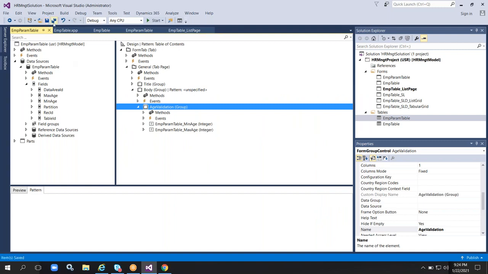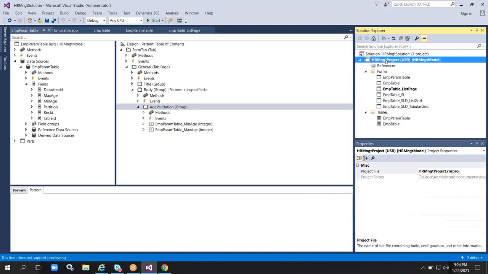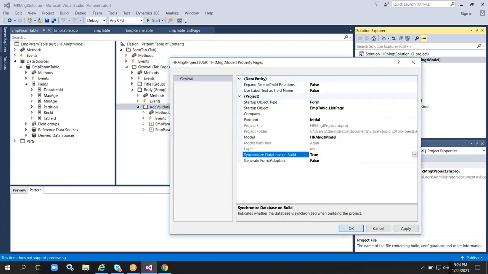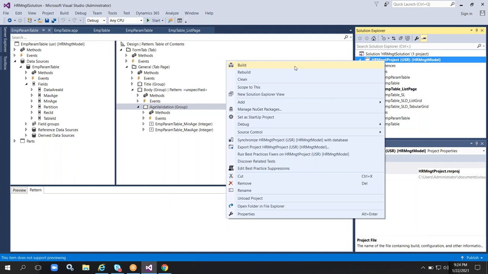Okay. Let's save the changes and build the project along with the synchronization, because we have created a table also, right? So now I'm making synchronize database on build true. Apply. Okay. And then let's build the project. Now this time synchronization also will happen.